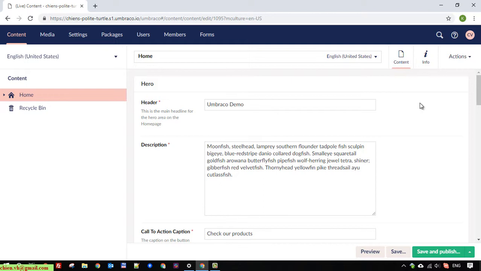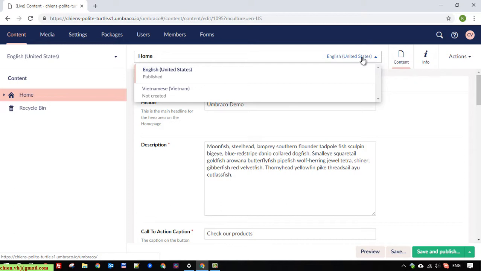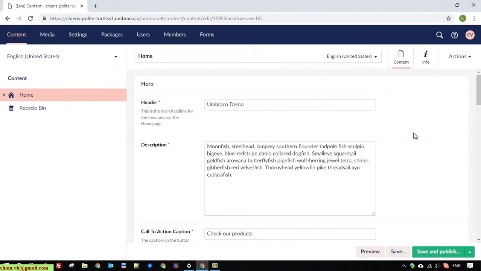If you have worked with another CMS like Sitecore, the new version of Umbraco 8 looks like the same thing, with versioning as in Sitecore. When a version is published, it will display the status as published. Otherwise, if a version of a language is not created, it will display the message not created here. Okay, cool.